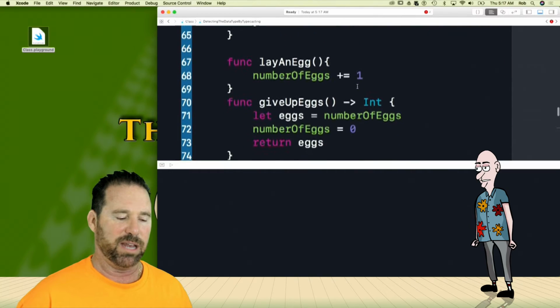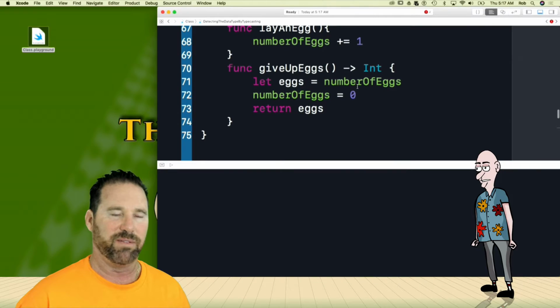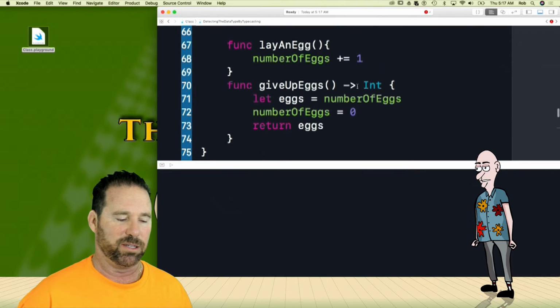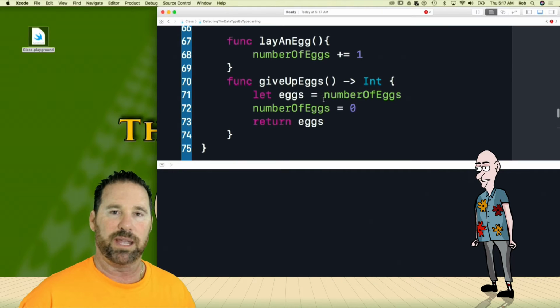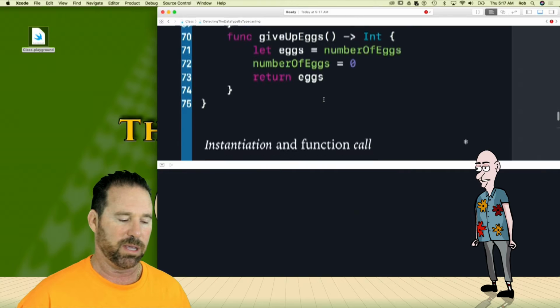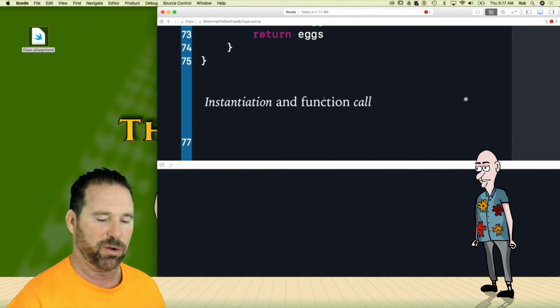I'm going to add 2 additional functions: 1, lay an egg, and 2, give up an egg. The first one just counts the eggs, and the second gets all the eggs, gives them to someone, and then sets the count back to 0. So let's go ahead and instantiate this now and show you what this looks like.